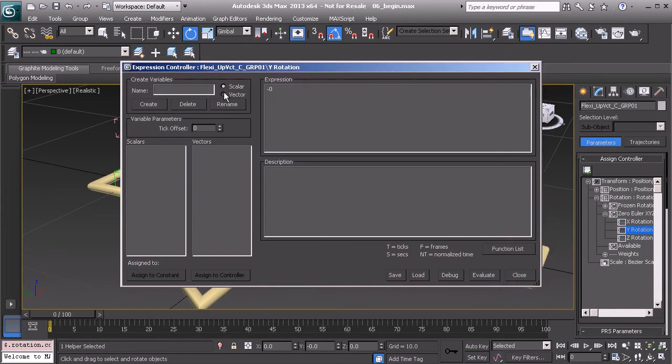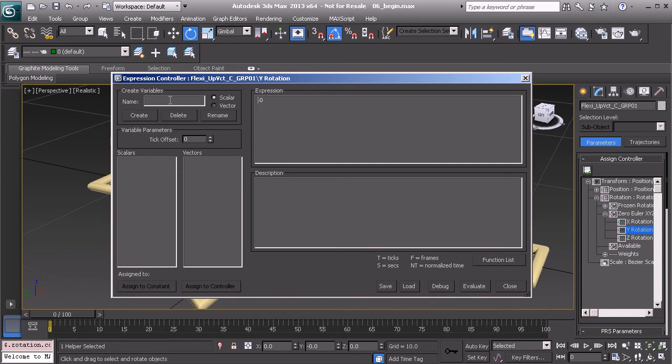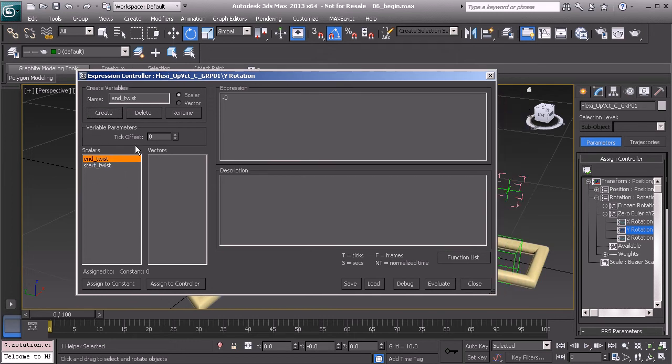Alright, so now we can set up a few variables to speed up the time it takes to create the expression. We will be using scalar variables since we're just dealing with one value. So that's going to be start underscore twist as the first variable, choose create. And the next one will be end twist. Great. By the way, if you'd like more information on the expression controller, feel free to take a look at Introduction to Rigging in 3ds Max.